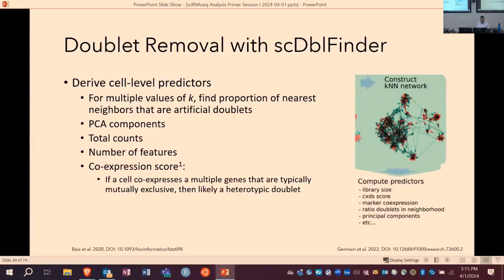They also do a PCA dimension reduction, principal component. I am going to gloss over that for now. I'll talk about it a little bit more next week. But they do use a couple of the PCA components from that dimension reduction as predictors. They use total counts, total number of features, and then a co-expression score, which is basically one of the previous methods that were published. So this is their way of incorporating that method.